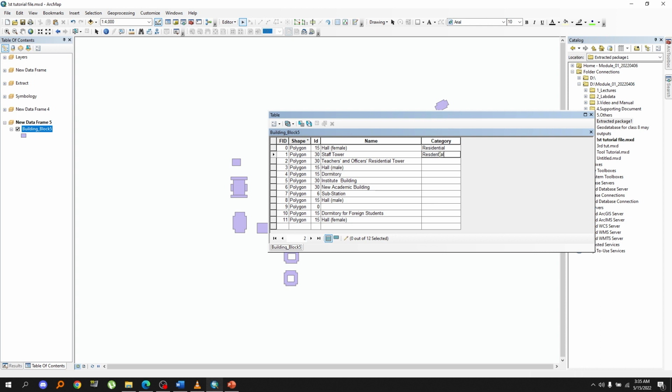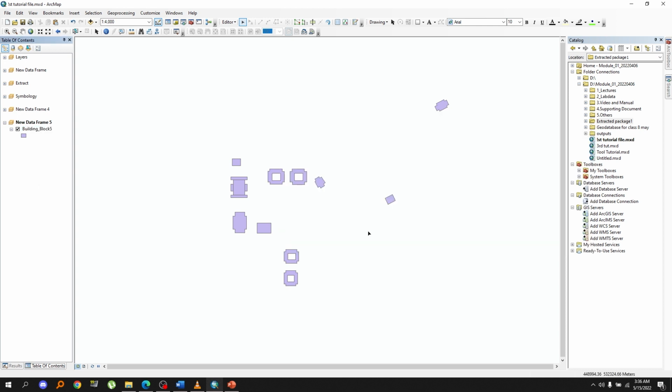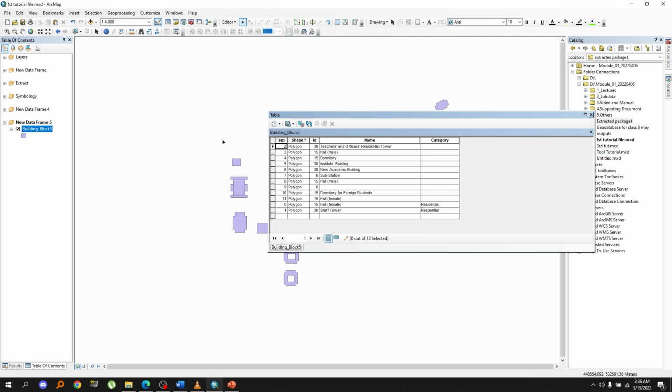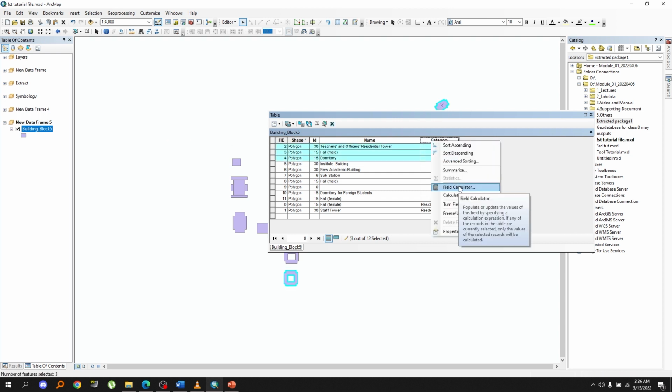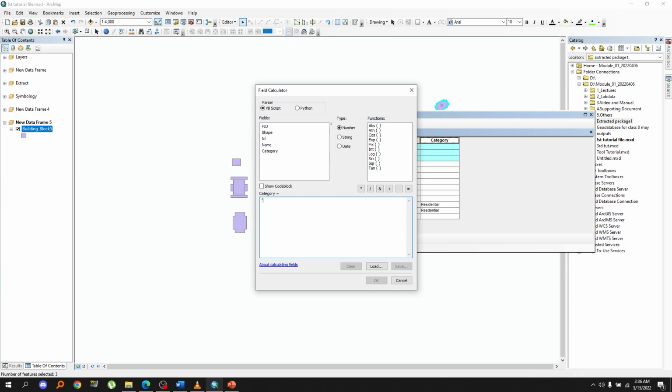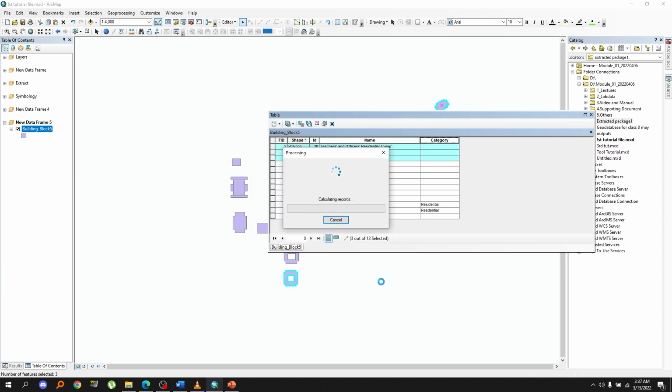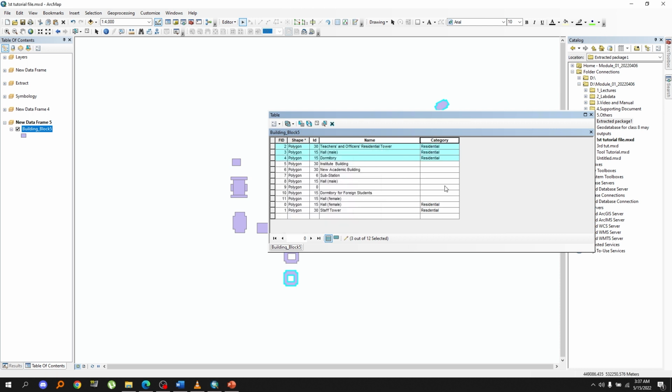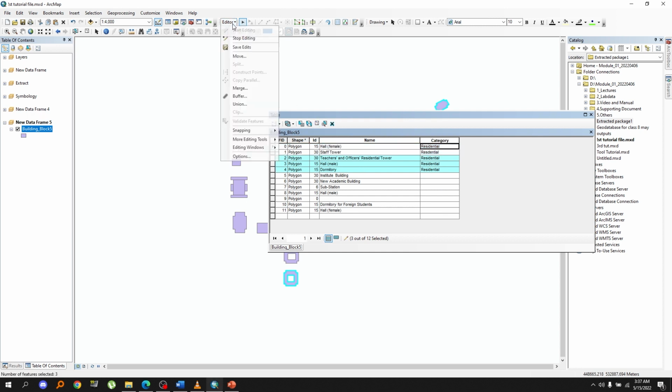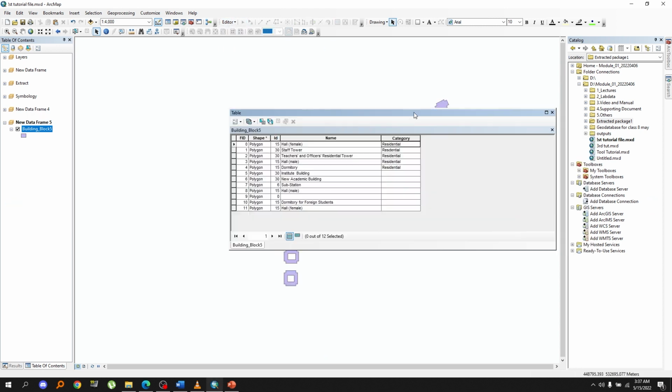Or we can do this in another way, keeping the editor tool active. If we select the features with same category and go to field calculator for the field, we can insert the category inside the double quotation. Click OK. We can see the category data now. We should always save edits before stop editing, otherwise our work progress will be lost.